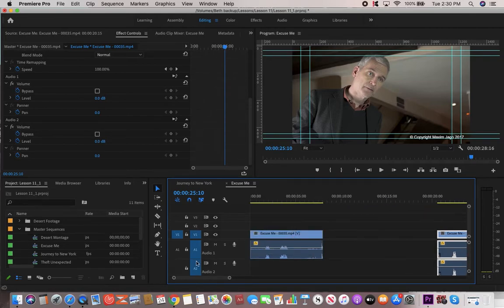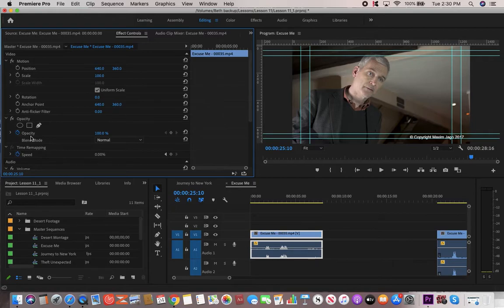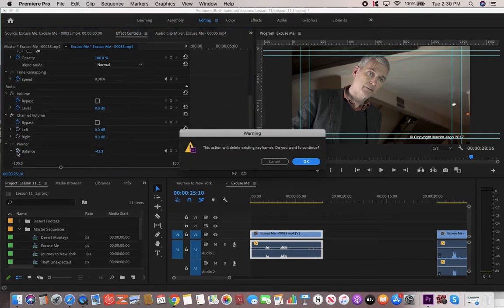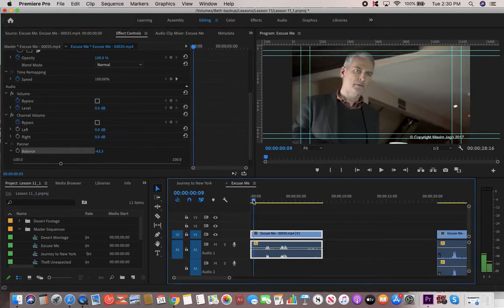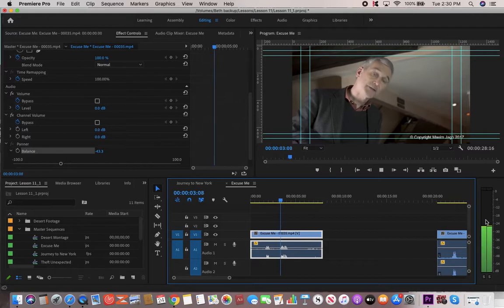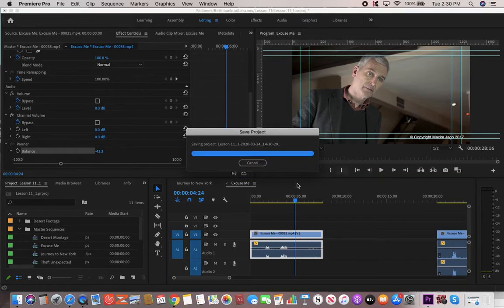Versus if I were to go back to this one. I'm going to delete the keyframes, go back to what it was, go back to this one, and see how these are different there. Okay? So those are the differences in the audio adjustments.